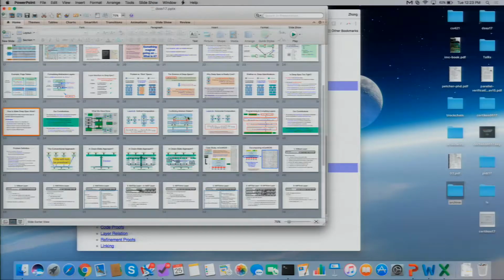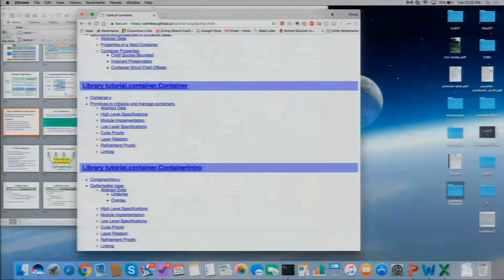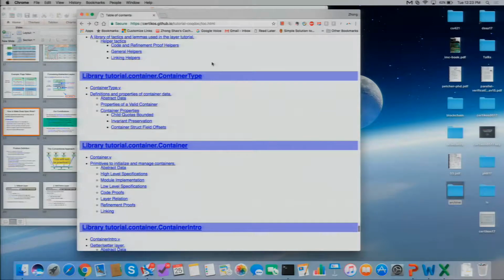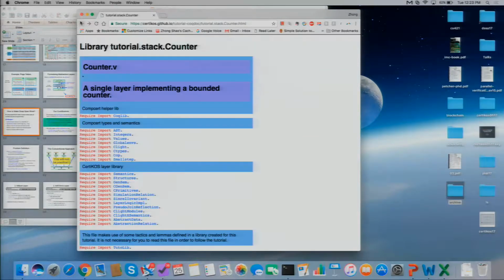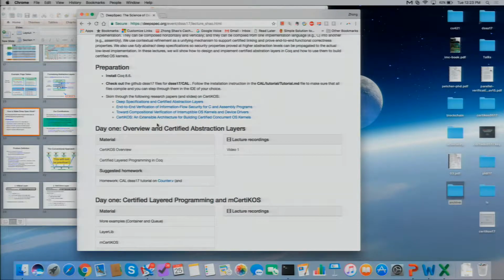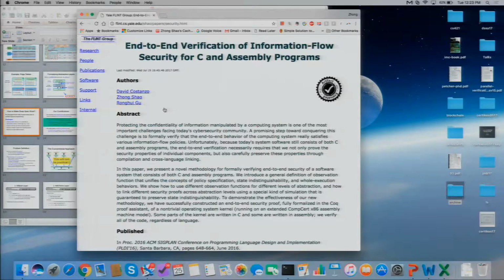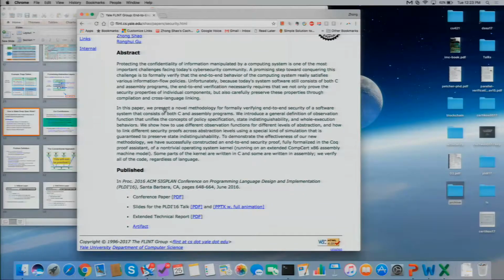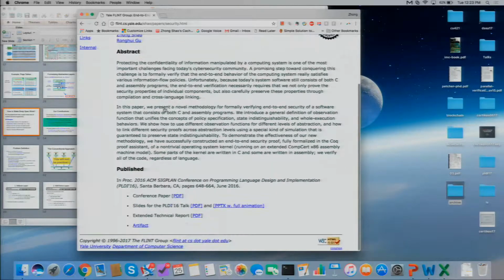All right, so I'm supposed to have 30 minutes to talk about this second half of the lecture today, but I don't. So I will just preview what I want to talk about. In the third lecture, I'm going to show how to prove information flow security of a 3,000-line CertiKOS kernel, but mostly staying at a high level.